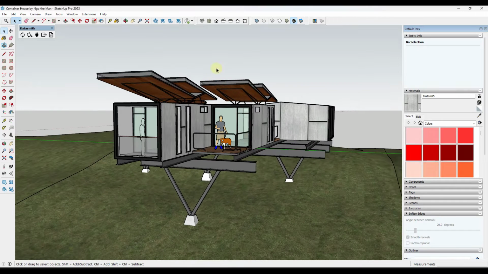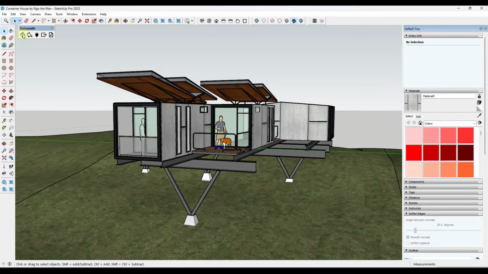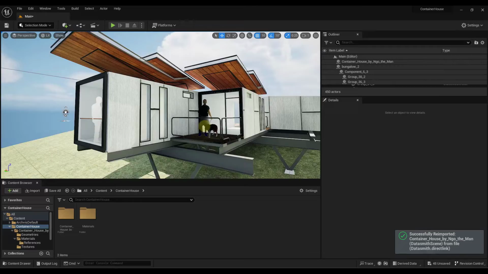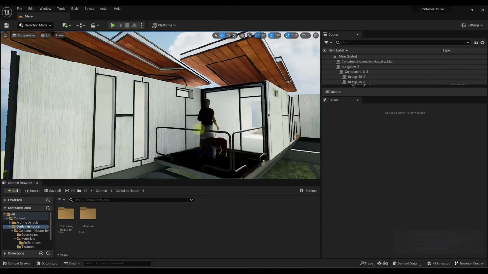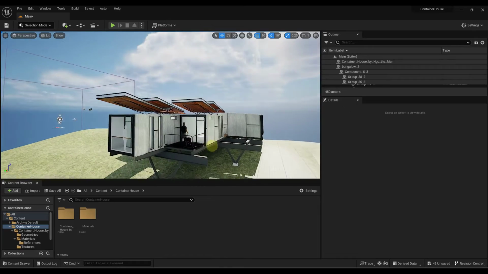Okay, so once I'm done with that, I want to do a file save. I want to click on the button for synchronize with direct link. Notice that's going to re-import this surface right here. Well, now those materials are actually showing up inside of Unreal Engine.